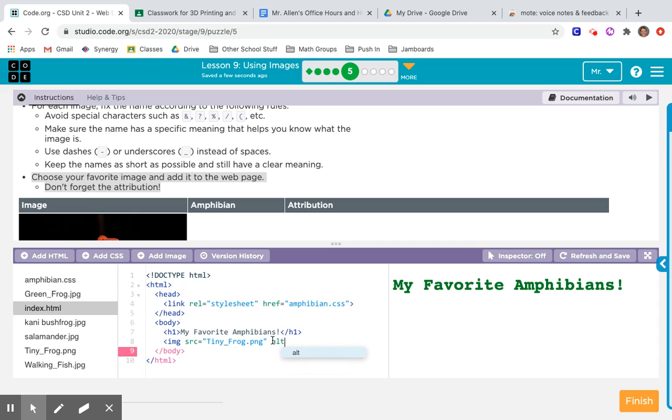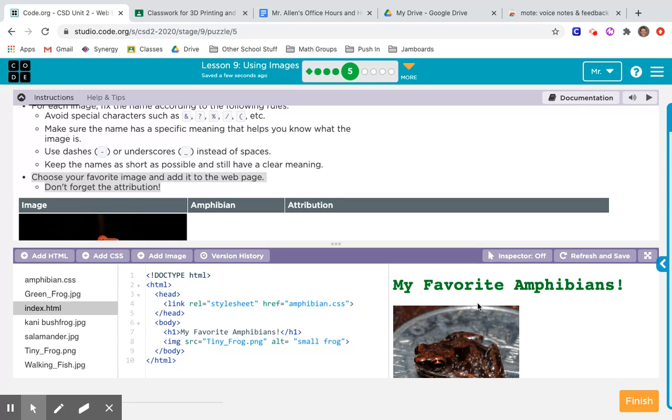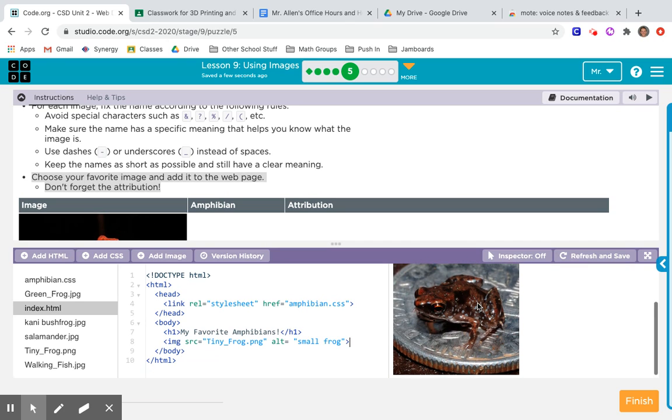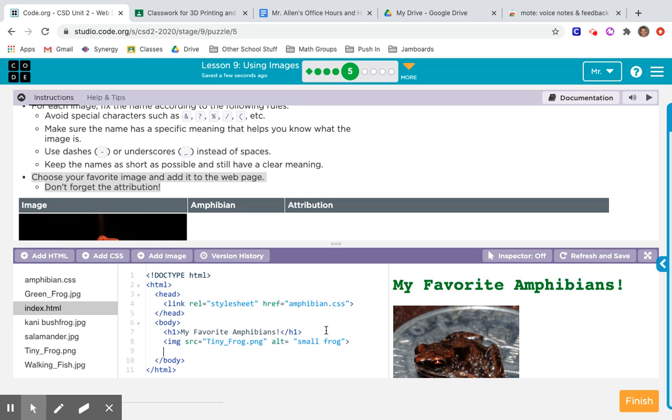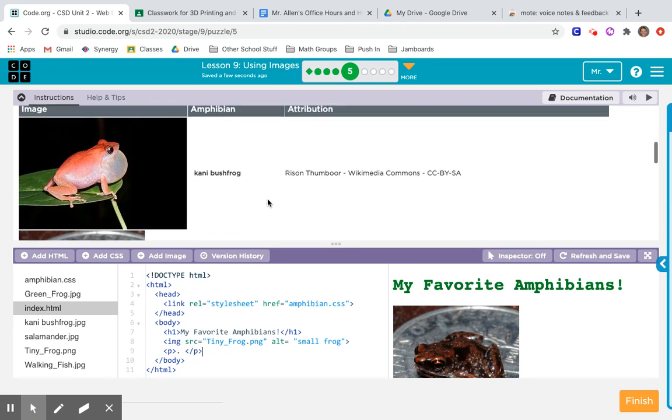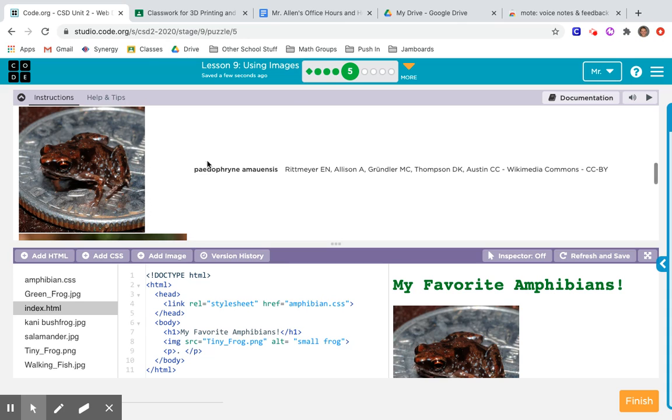I'm going to add my alt. Small frog. Include my tag. There we go. Here we go. Oh, don't forget the attribution. So under here, I'm going to add maybe a little paragraph to say where this picture came from, because you always got to cite your sources. If you took this picture and someone used it without crediting you, you might be pretty upset.